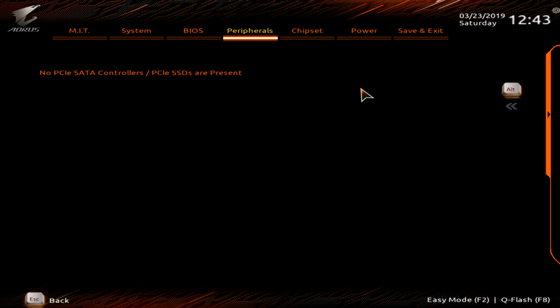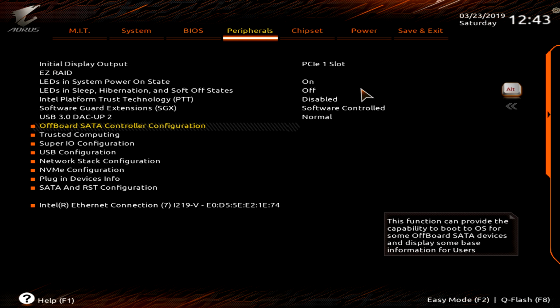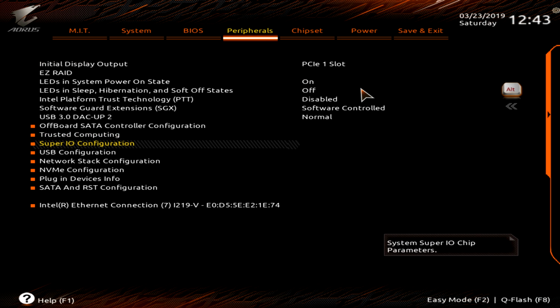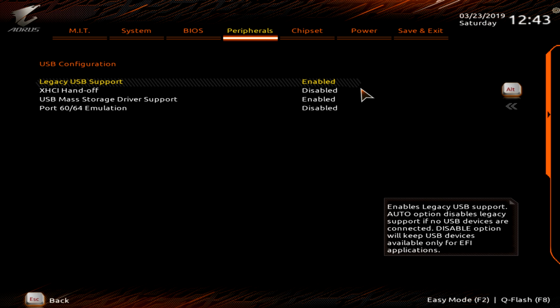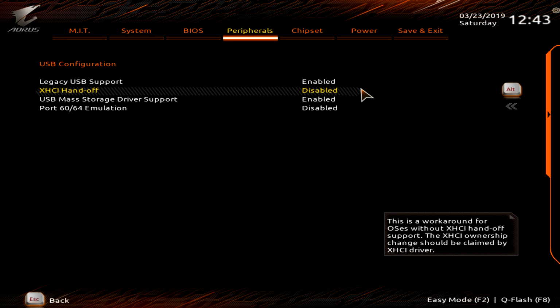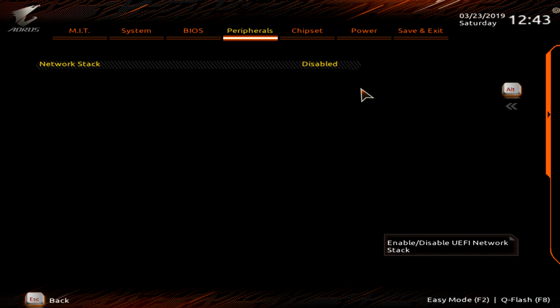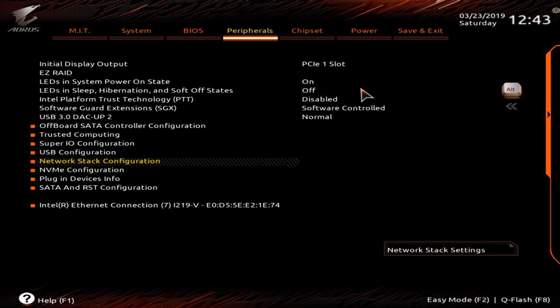And onboard SATA controller, of course we have no PCI Express SSDs, but they would be there if we had one. TPM stuff, Super IO, USB configuration. Obviously you want legacy USB support turned on. It is turned on by default, but you have all this stuff for USB. Network stack configuration, you can turn that on or off.